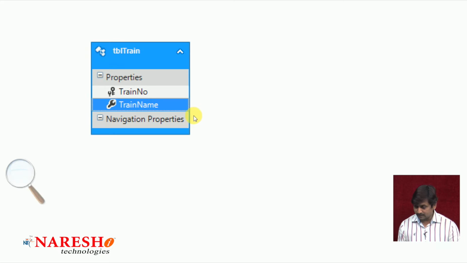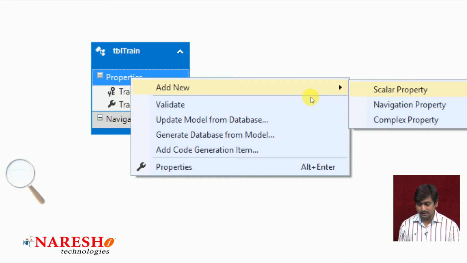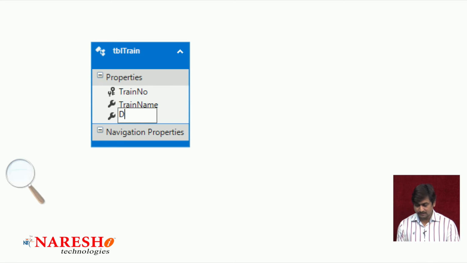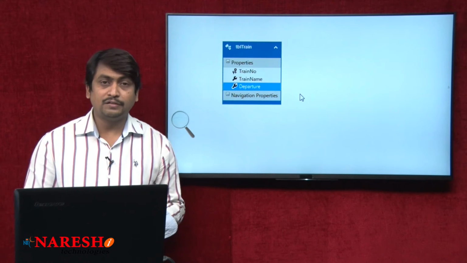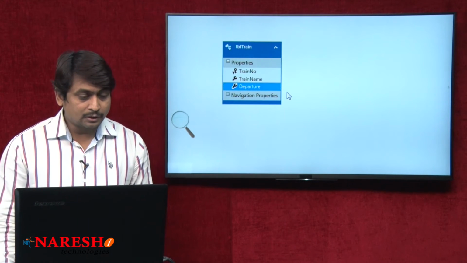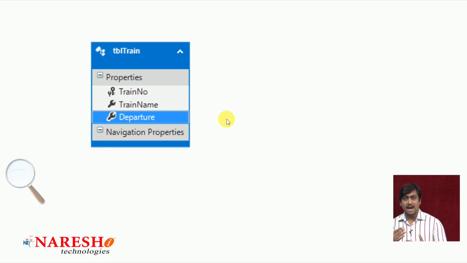Okay. Next I need one more scalar property. Add another scalar property. This time I will define the scalar property as Departure. Departure is the time I need to define. Then I need to define a data type. By default, whatever entity fields you add into an entity, the default data type will be string.